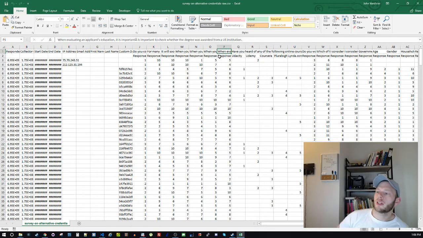Okay, when evaluating an applicant's education, it's important to check whether the degree was awarded from a U.S. institution. So there's a few things here. One is, you see there's some weird encoding, so apologize about that, but none of that makes it into state itself. And none of that is presented to the user during the survey. It's just an artifact of the export process. So one thing going on here is that if it comes from a formal institution, like a U.S. recognized institution, where you can get student loans, and it's accredited, that is basically the definition of traditional education that is forming a baseline for my research.